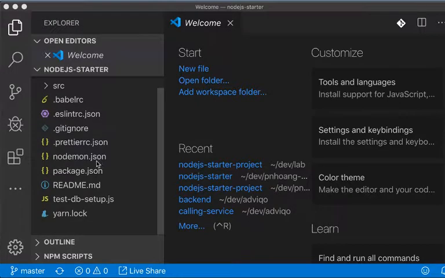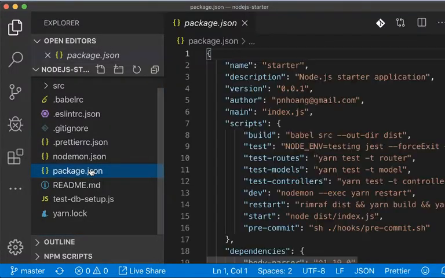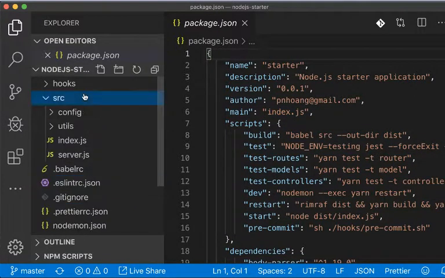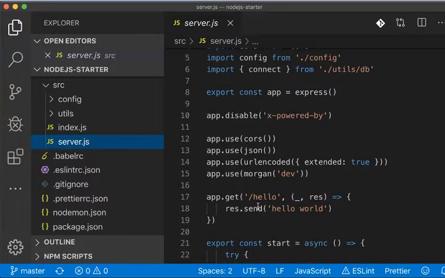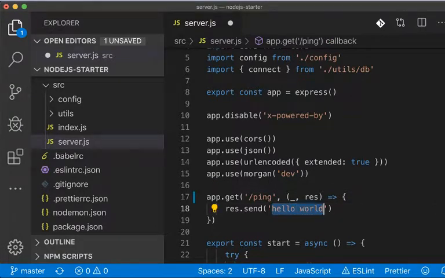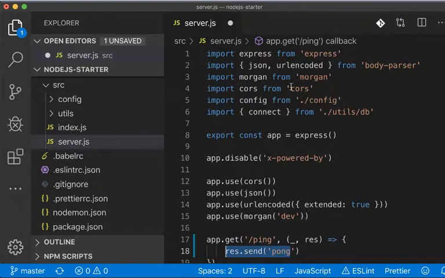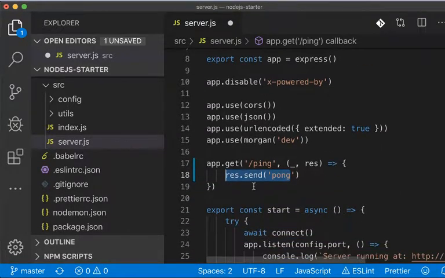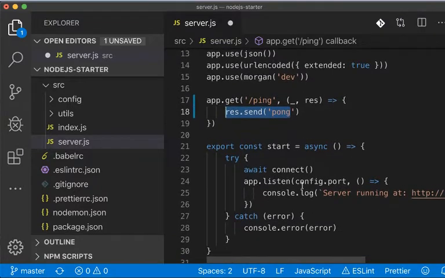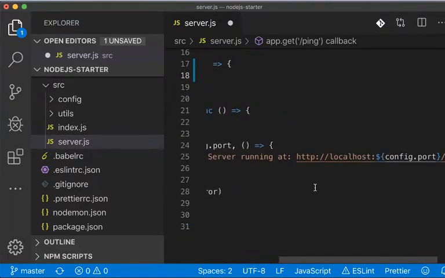Here is just a sample application with a very simple Express server that is running and returning a ping endpoint. So it's just like an Express server that is returning an endpoint for ping pong. So it's going to listen at some port.